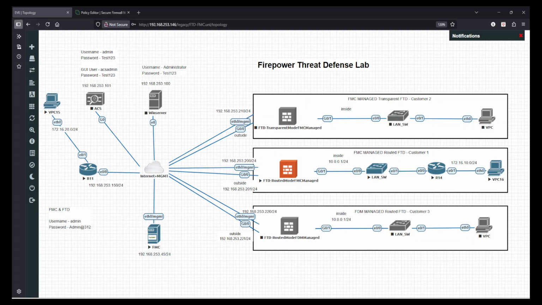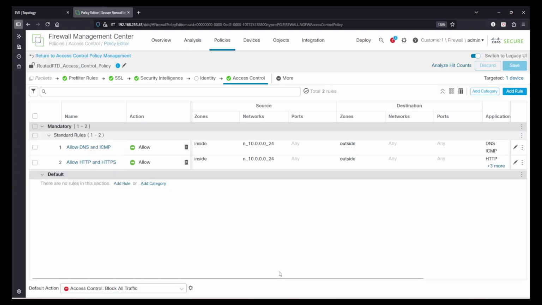In this video, we are going to start with pre-filter policy on FTD. So let's jump on to the FMC and start it. So here is my FMC and I am under the access control policy, routed FTD access control policy.